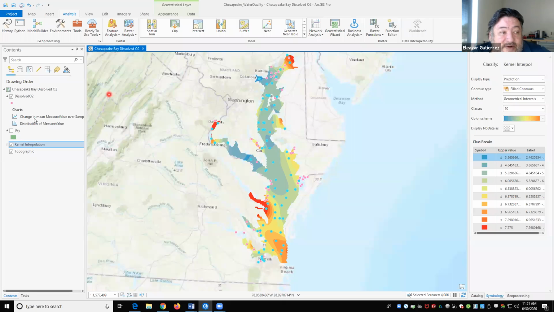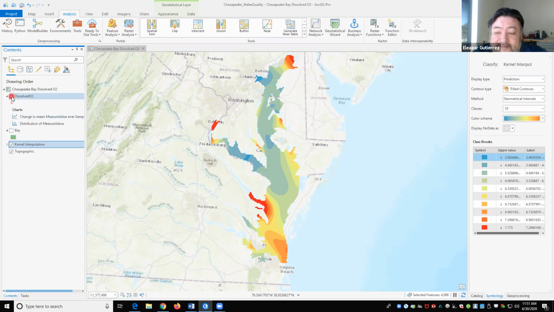In the contents pane, here we are again. Turn off the dissolved oxygen layer. So here's the dissolved oxygen. We're going to turn it off. Zoom to the full extent of the Chesapeake Bay. So we're going to zoom. That's good enough. On the map, red and orange represent the highest average dissolved oxygen levels. Note that most of these high values are in the southern section of the bay near the Atlantic Ocean and at the tips of the inlets. The lowest levels, indicated by blue and green, are in the middle and upper parts of the bay.